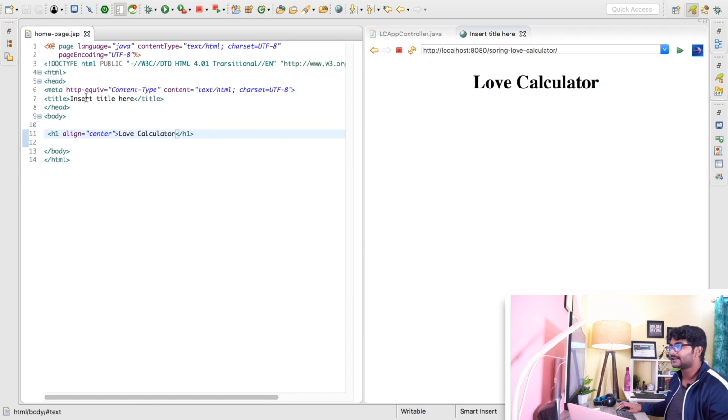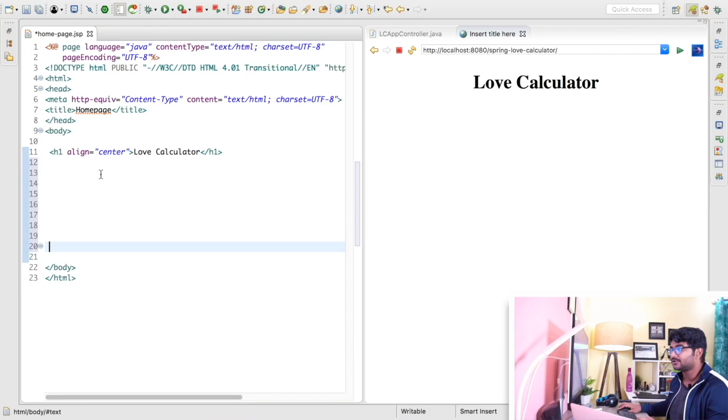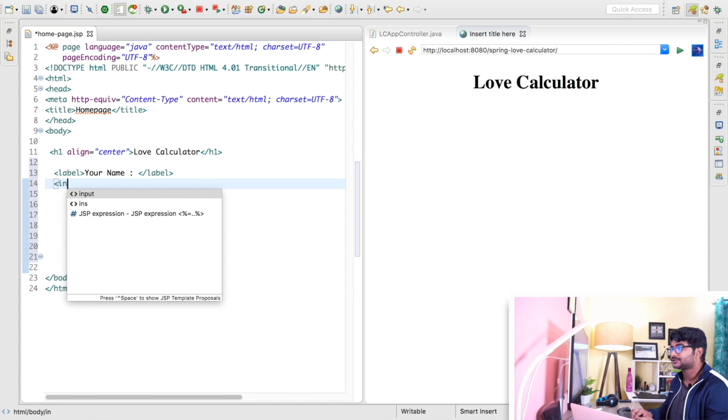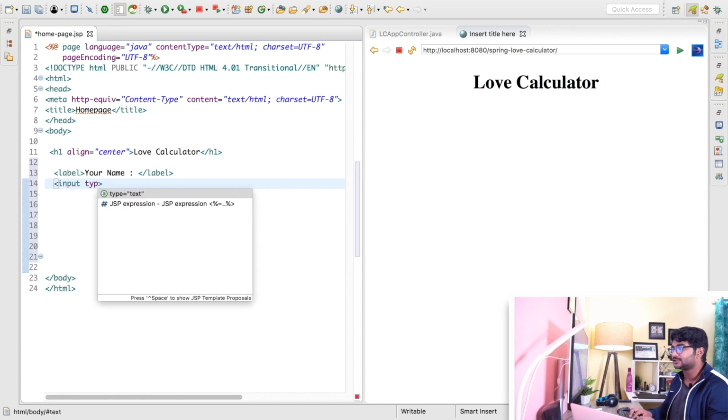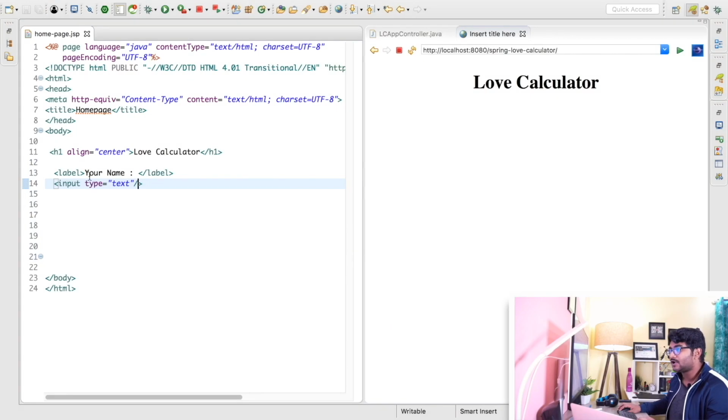So first of all, I'll give a valid title here. So let me give a title called homepage. And after that, I'm going to start creating my form. So first, I'm going to create a label and in this label, I'll say your name. Okay. And I'm going to also create a text box. So I'll say input and type equal to text. So this text box is for this label, right? So I'll say for, and I'll say this text box is for your name, right?